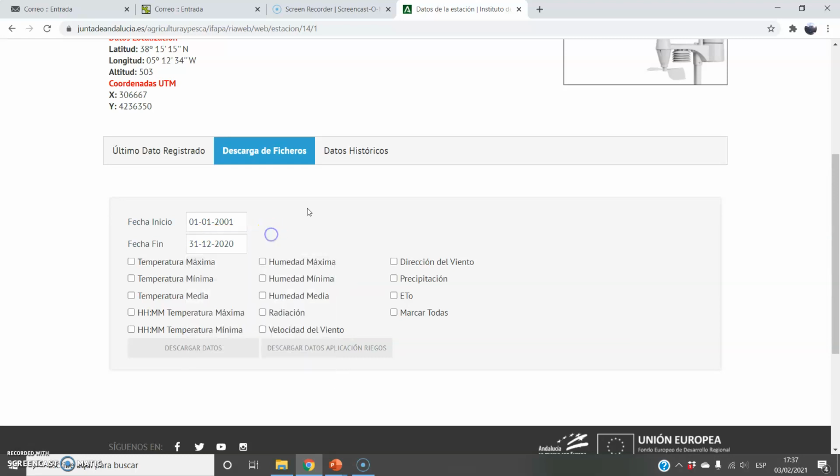Finally, we can select the weather variables that we are interested in, but we can also select all of them or select a set of the main variables for downloading weather data for practical applications related to irrigation. This is what we are going to do because it contains the basic variables that we need for the practical project.